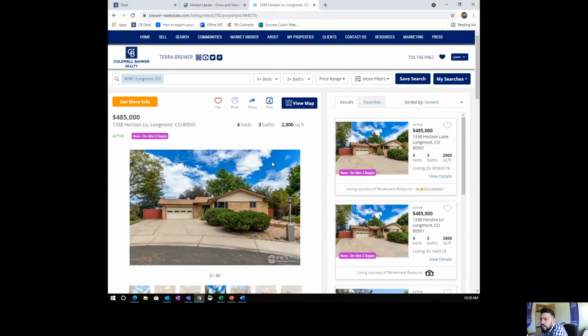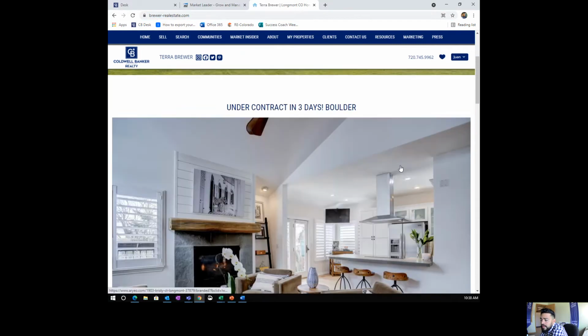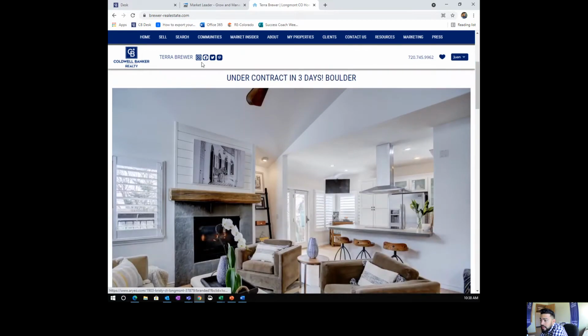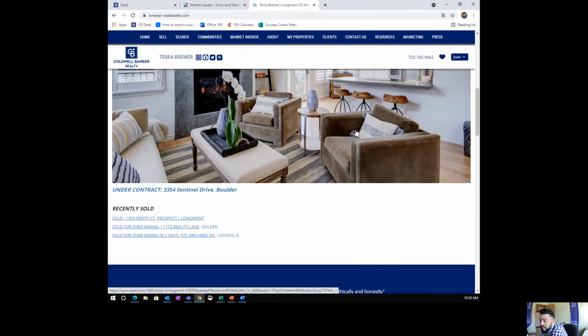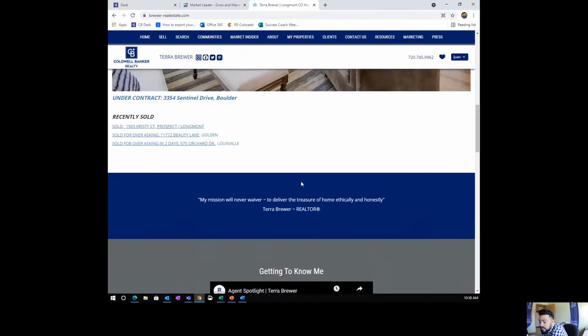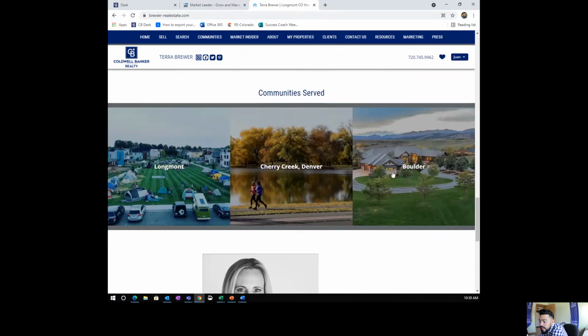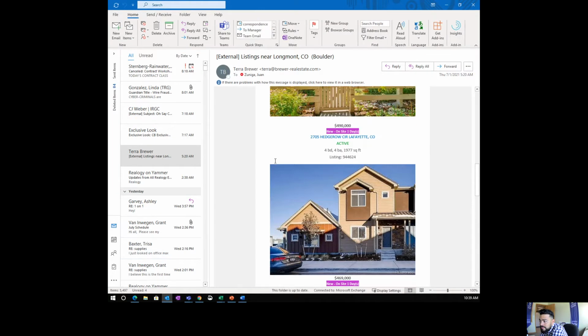Now, if I'm curious, okay, I want to take a look at Tara's website. So I'll click home, and this brings me to brewer-realestate.com. Now I can take a look at Tara's website and see what she's been up to. I can discover a home and put in any search examples. I can see what she's got under contract in 3 days, Boulder, and see the photo for the last thing that she got under contract. Recently sold deals, my mission, I can read her mission, I can see her video. All these things I have access to just because Tara sent me an email through Market Leader.